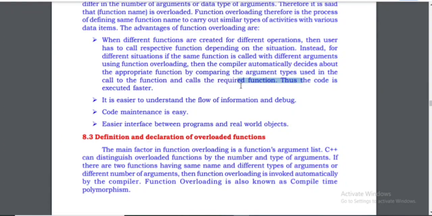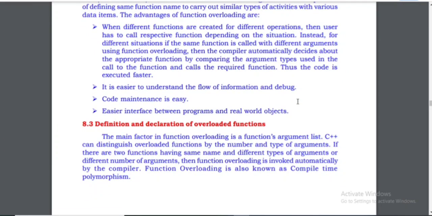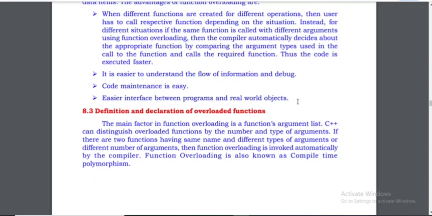Okay, so this is a very important question. What is function overloading and what is the need of function overloading? That is important for a 5 marks question. So mainly, the code execution is faster, and it is easy to understand the flow of information and debug. Debugging helps because the functions all work separately. So if an error comes in any one function, we can solve the bug easily, so debugging is easy and code maintenance is also easy. Then an easier interface between the programs and real world objects.